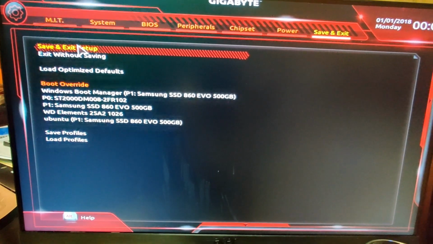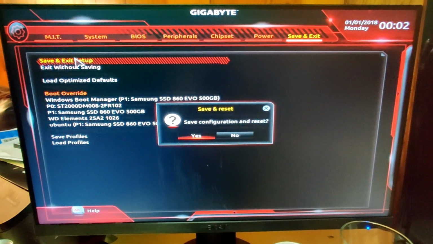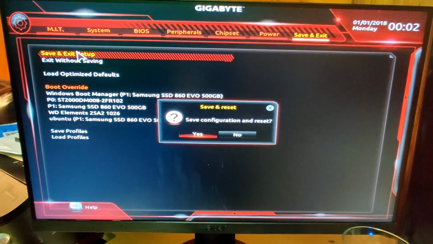That should go ahead and fix the issue that I was having with setting up my actual Android virtual machine. So yeah, alright, figured it out.